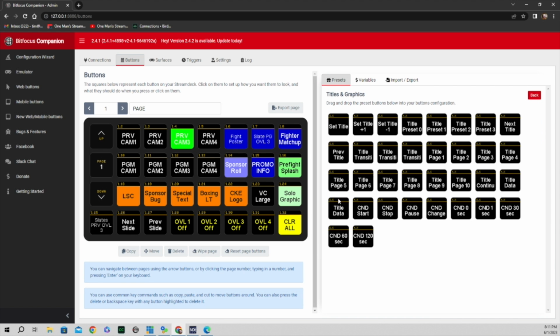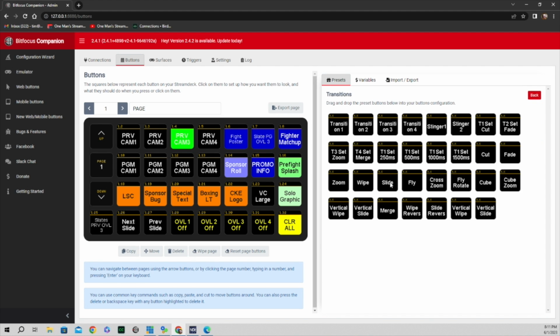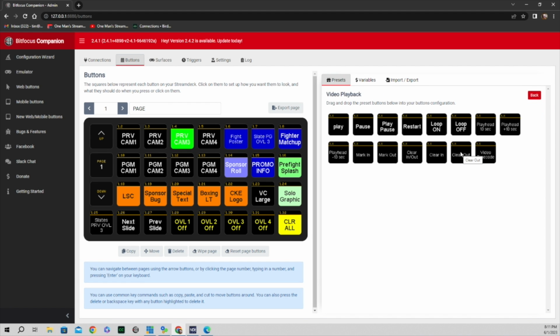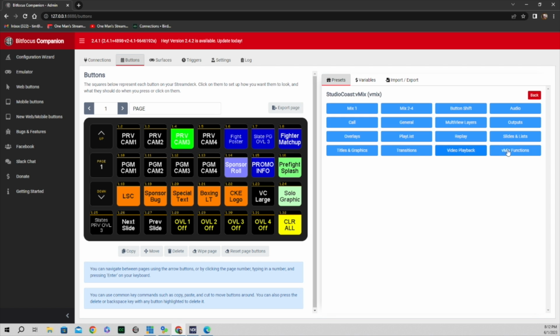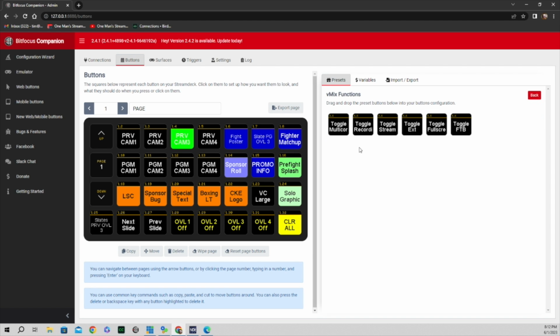Titles and graphics, you have all kinds of different things you can do with your titles and graphics. Transitions, there's all your transitions right there. You can set the times on your transitions. Video playback, you can mark in and out video clips. You can move ahead 10 seconds. You can go back 10 seconds. And then the last thing is vMix functions.